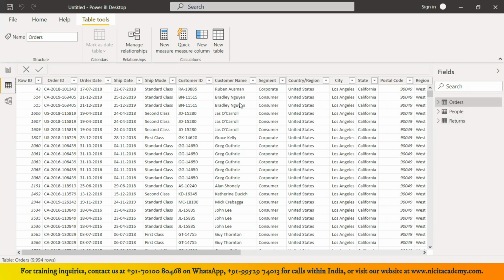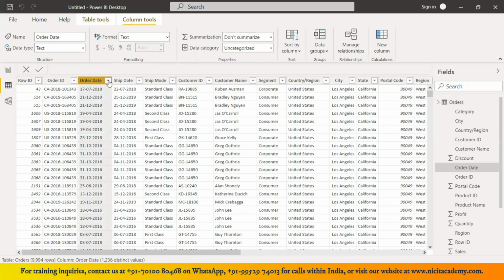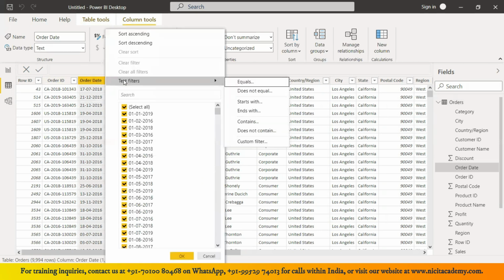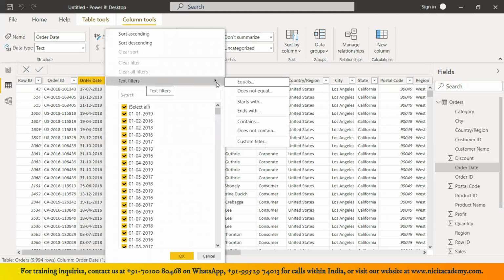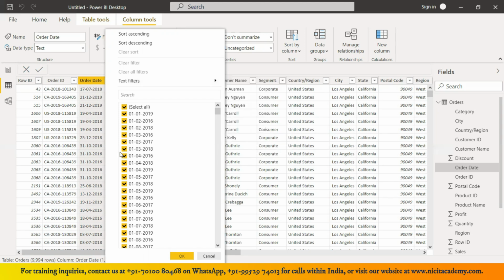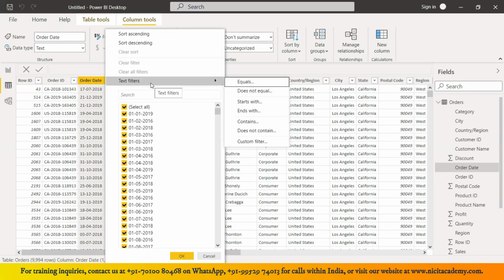If I want to filter out anything, we can do it here itself. For example, I want to take order date only 2021. Then you can go here to order. See, this is the one. You can do the filter. So apply filter, text filter: does not equal, starts with, contains, custom filter, all this we have. If I want to apply some filter, we can apply it here.